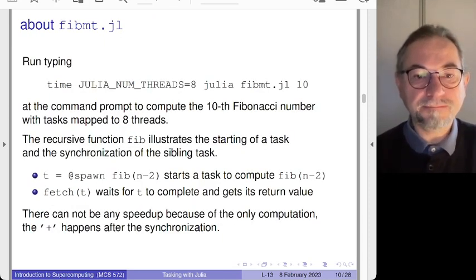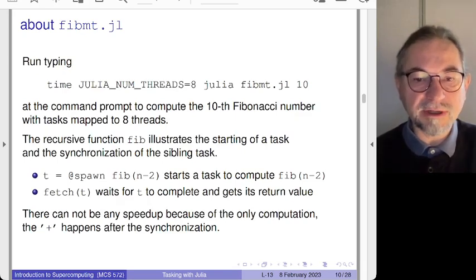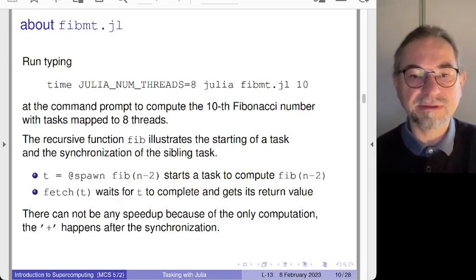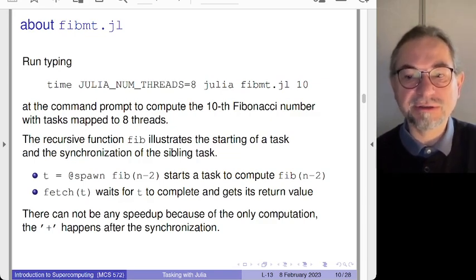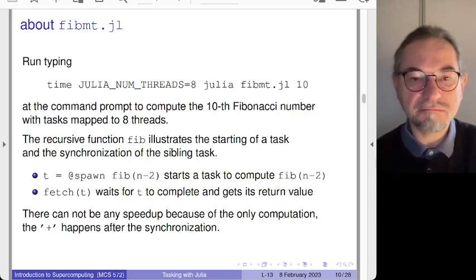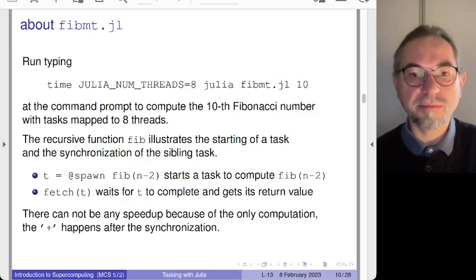Okay, this slide summarizes what the program does. You can also time it with the time. The time will give you the wall clock time. In this construction, this is the most informative measure. So in the next lecture, I will say something more about performance evaluation.